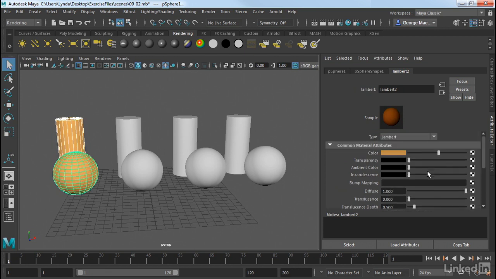Now this is a very basic material. Lamberts do not have shininess or reflectivity. So in a lot of cases, the difference between different types of shaders or materials is how they handle reflectivity and shininess. So let's take a look at another one here.